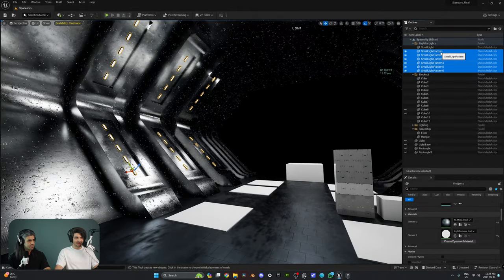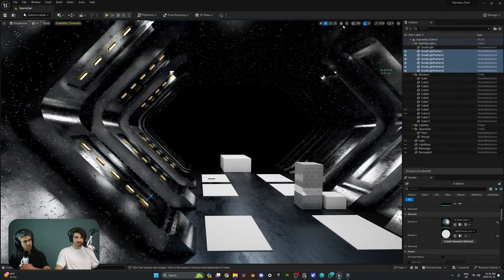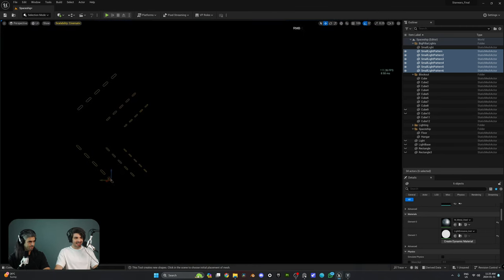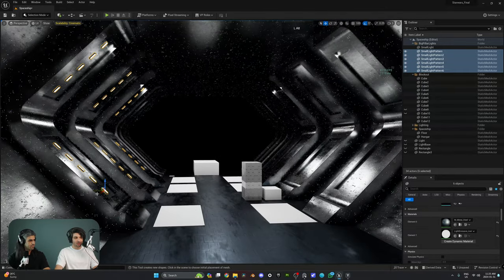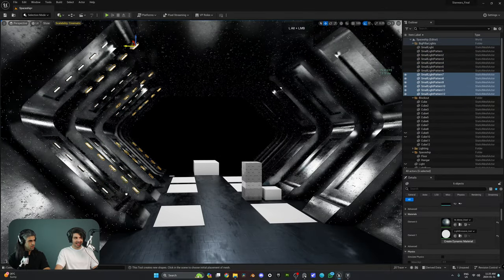Okay, so select all six. And now go back to global, so that we can move it just on the global X axis. And then we want to go ahead and duplicate. So hold Alt and then click and drag.